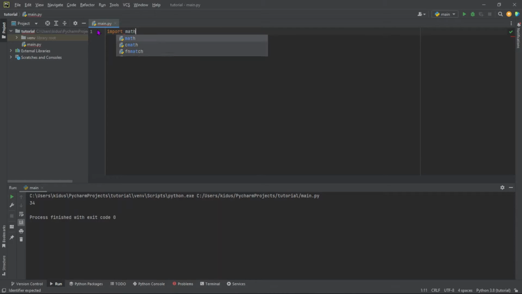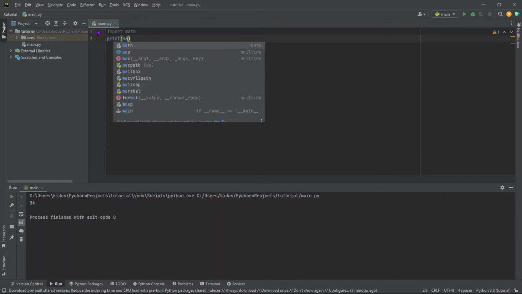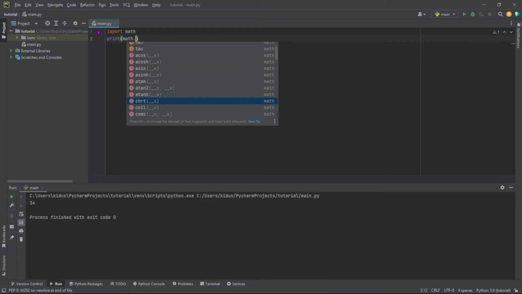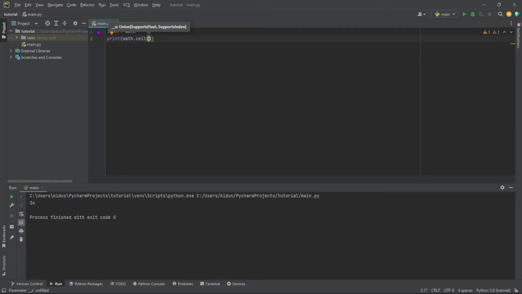The maths library gives us access to many more maths operations to use. If we see some examples, when we use maths ceiling, it rounds up to the next number. When we use floor, it rounds down.